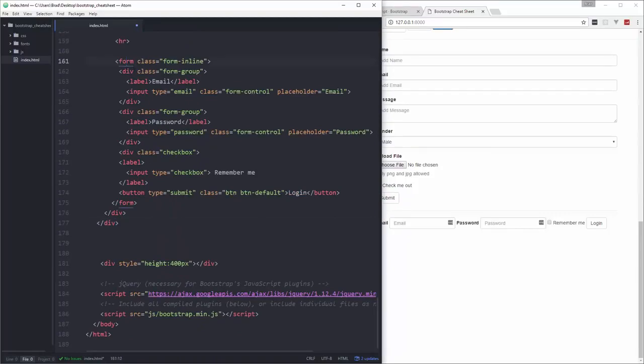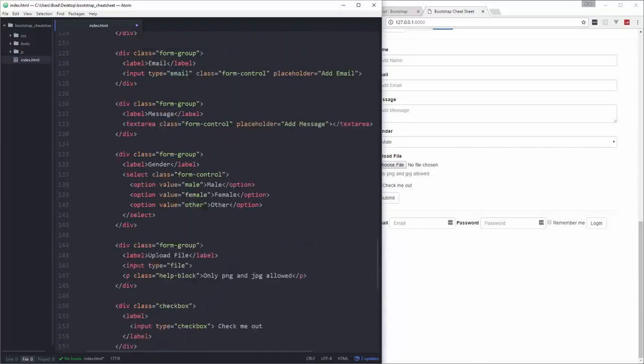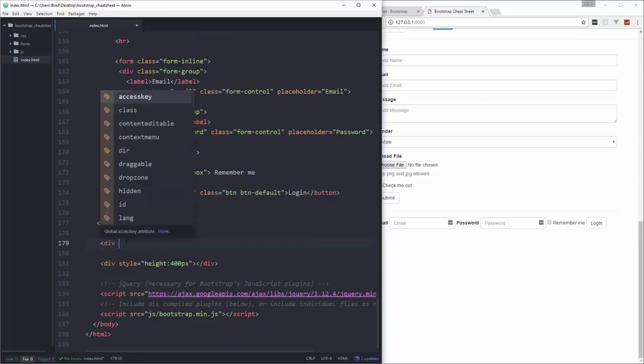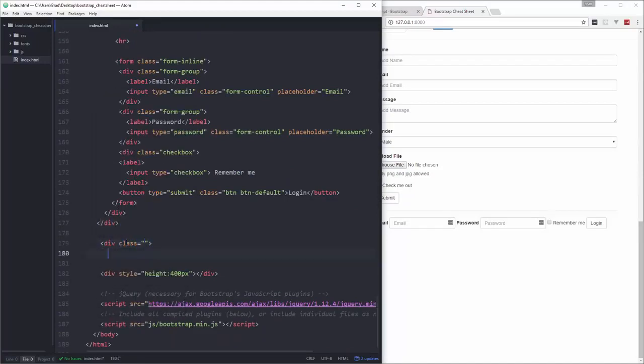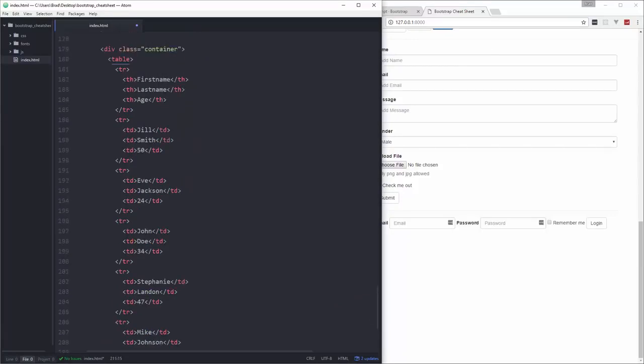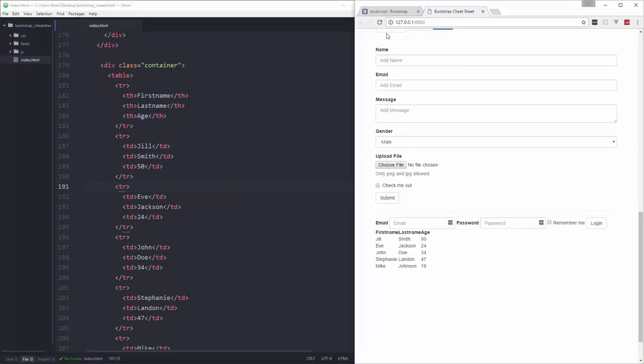Okay, so let's see, form, that ends there, container ends here. Let me just make sure that matches up. Yep. So we're going to create a new container. Alright, so for tables, I'm just going to paste in a standard table. It's just a table with first name, last name, and age. Save it. And that's what it looks like by default, which is pretty ugly.